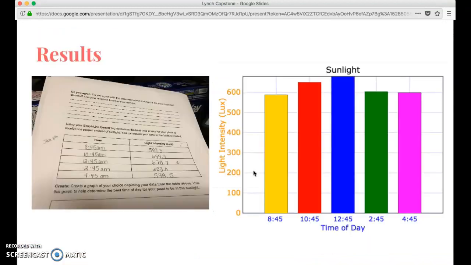And the results you'll see on my worksheet, and I created the graph, and there wasn't very much variance in that window. It's a very large window and it was a partly cloudy day, so we didn't get very much variance, and I guess my results were inconclusive.